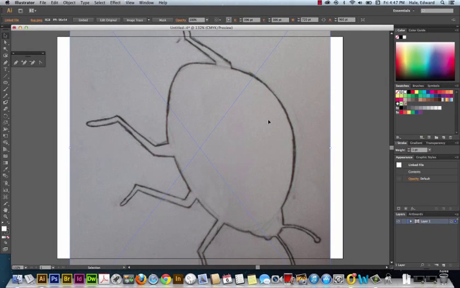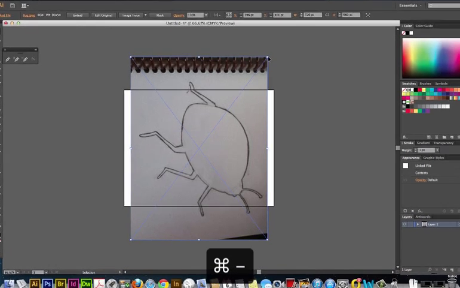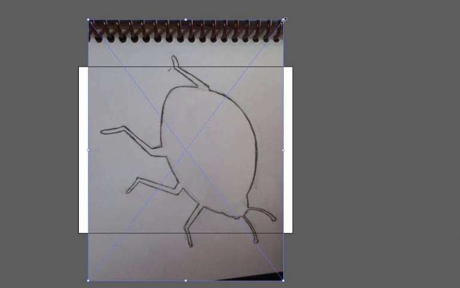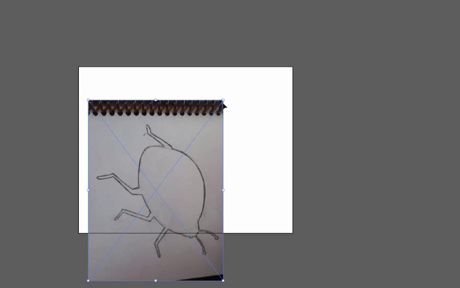It usually comes in too big, and in this case it's rotated. I'm going to hit Command minus and scale it down a little bit. To scale it down, of course, hold the Shift key when you scale it, and I'm just using the black selection arrow and grabbing onto one of the corners and scaling it down.